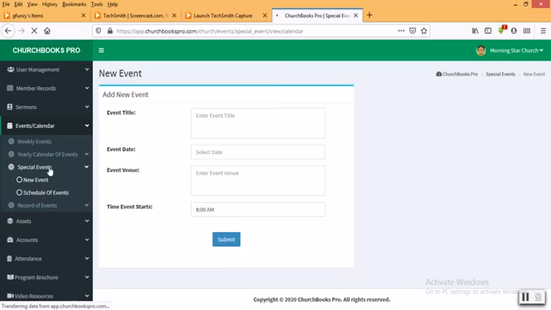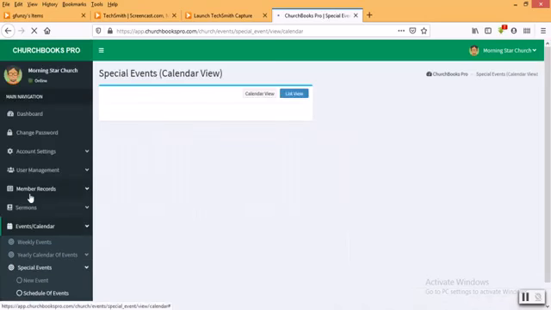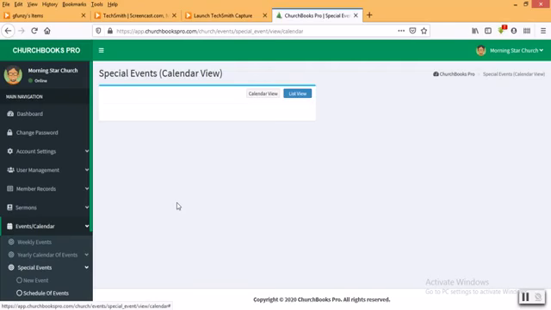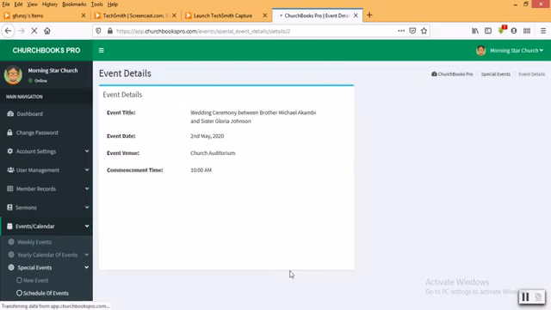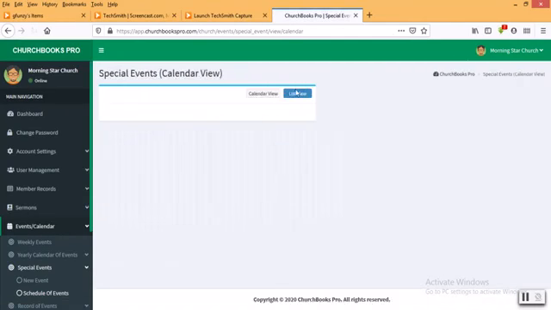So on that special event, if you come to schedule of events, you have a calendar view of all events that are scheduled. So we have for May, the wedding ceremony between Brother Michael and Sister Gloria Johnson. Clicking on it will give you information about that event. And in the same vein, if you don't want to have those events in calendar view, you can also use the list view.